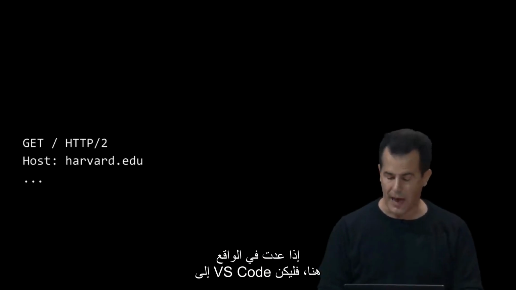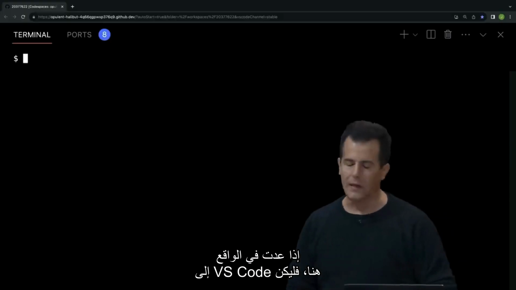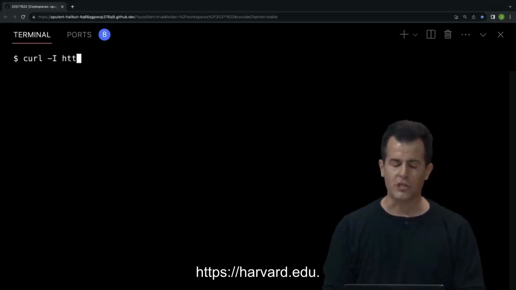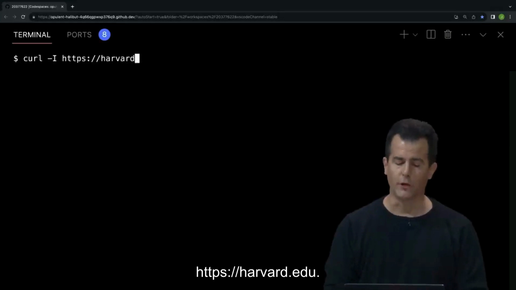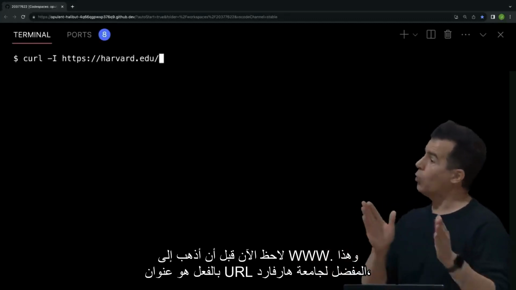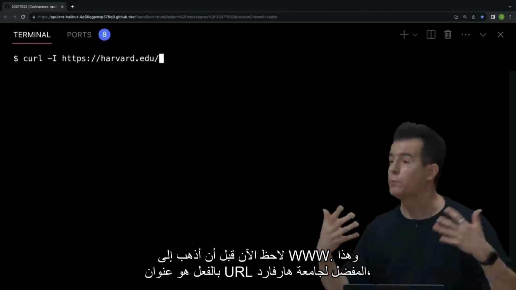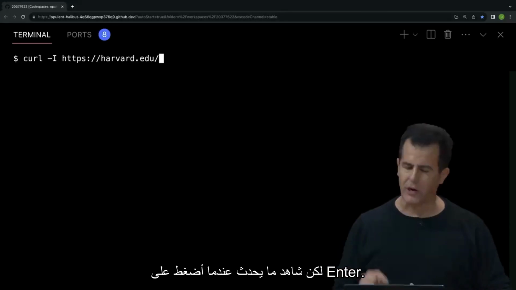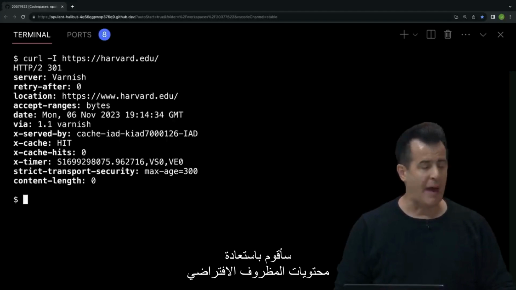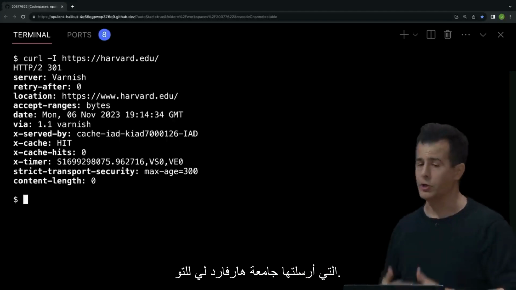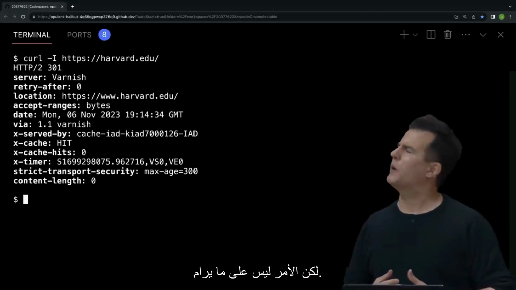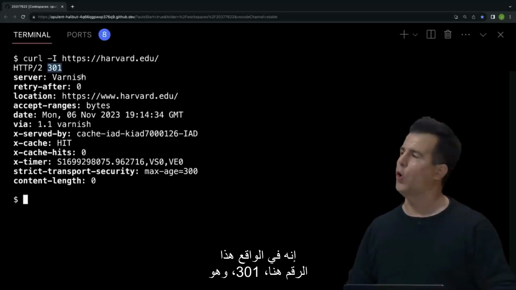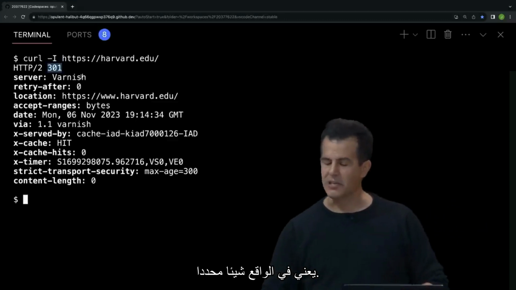If I, in fact, go back to VS Code here, let me use curl again to connect to another URL that's similar, https://harvard.edu. Now, notice before I went to www, and that's indeed Harvard's preferred URL, if you will. But harvard.edu will still work. But watch what happens when I hit enter. I'm going to get back the contents of the virtual envelope that Harvard just sent back to me. But it's not OK. It's not 200 anymore. It's actually this number here, 301, which actually means something specific.